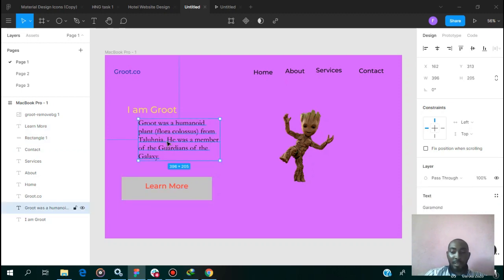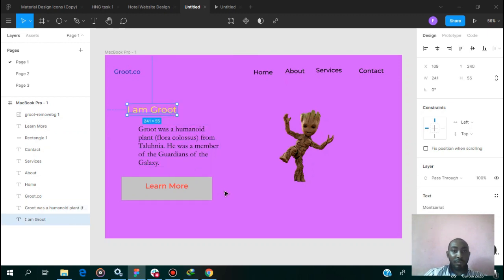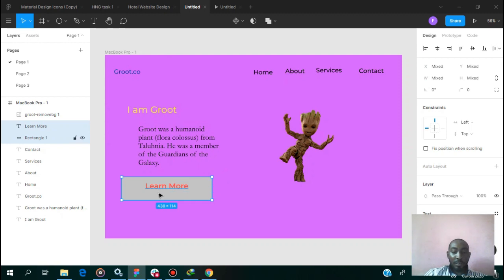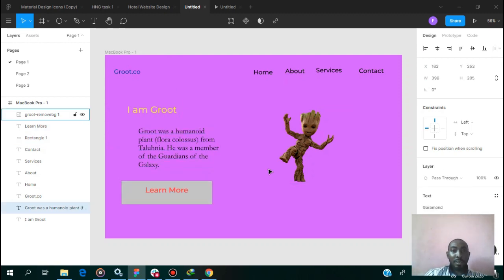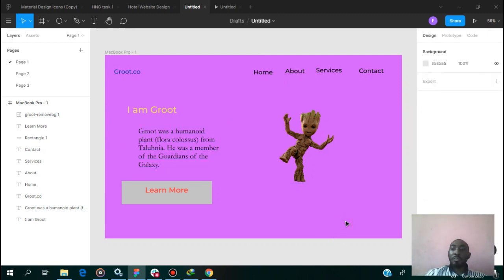I can pick this little add copy and take it down a bit from the heading, which is "I am Groot." So I can still take this down a bit and take this down a bit. So yeah, I think things are beginning to look pretty good. These are just basic white space issues that I can fix over here.